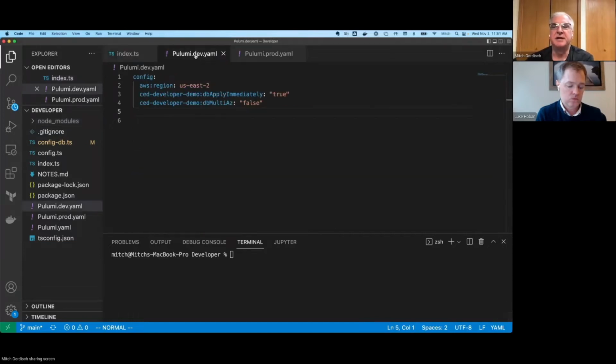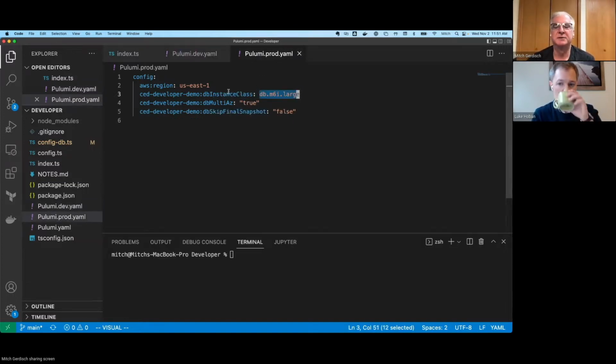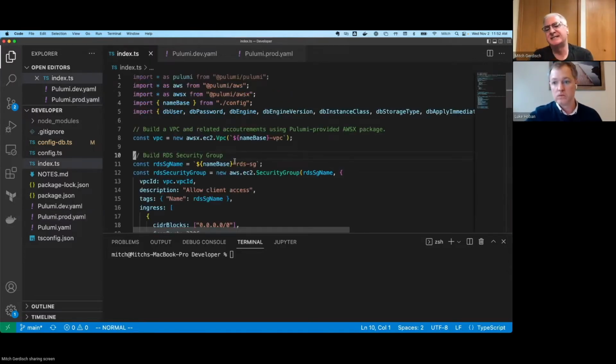So for example, I have a dev stack. In my dev stack, I don't want to use multi-AZ for my RDS. I want any changes to be applied immediately. Whereas my prod stack, I'm going to override some of the defaults that I have in my code around instance size, and I do want it to be multi-AZ, for example. So this fundamental idea of having one code base that then gets instantiated as different environments is that first level of don't repeat yourself approach that Pulumi enables.